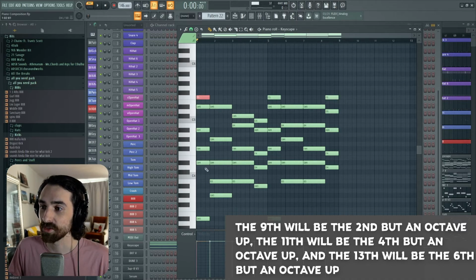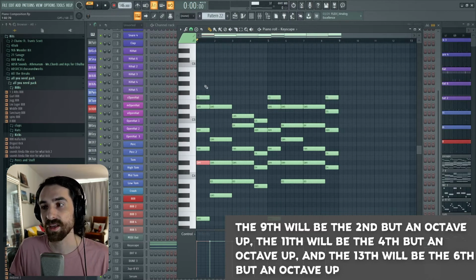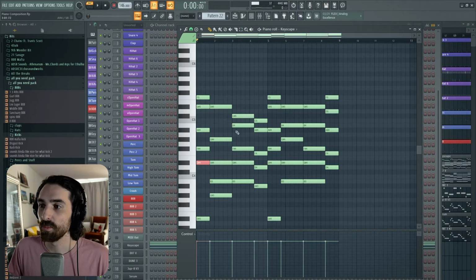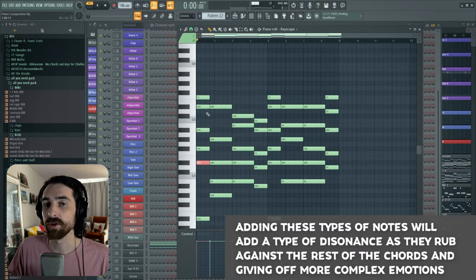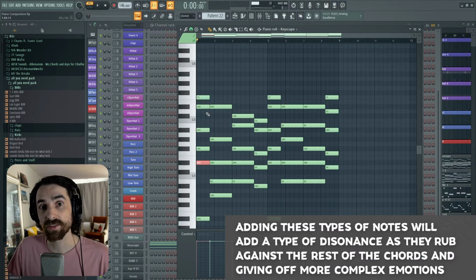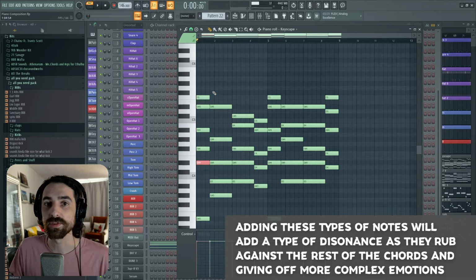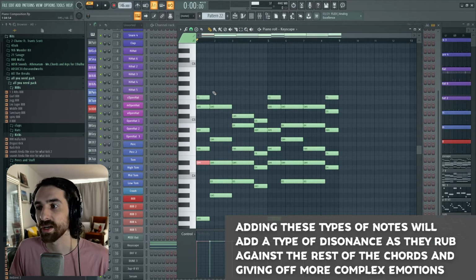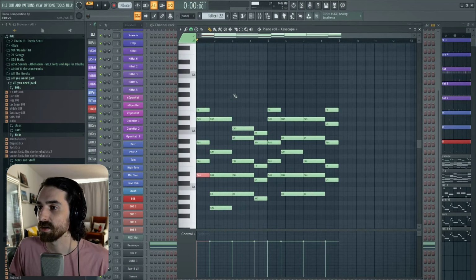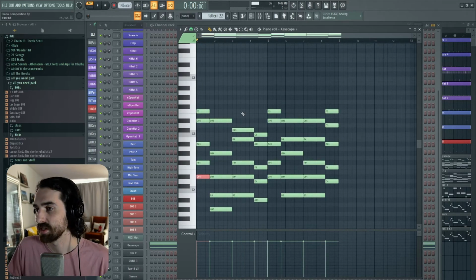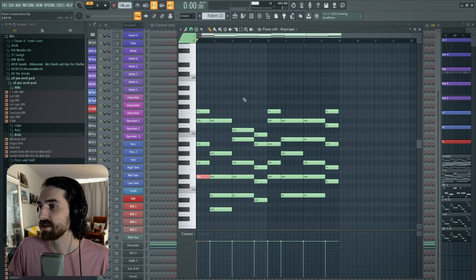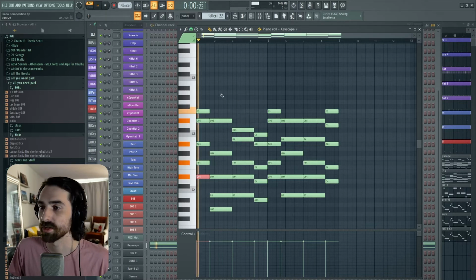We've added a 9th here relative to the root note of D sharp, and this will give it a more bluesy feel. So adding notes on the 2nd, the 4th or the 6th of the next octave will give your chords a more bluesy feel, because they're adding in something that isn't the simple triad that we're all used to in regular pop music. So let's hear how this sounds with all these added upper harmonics.